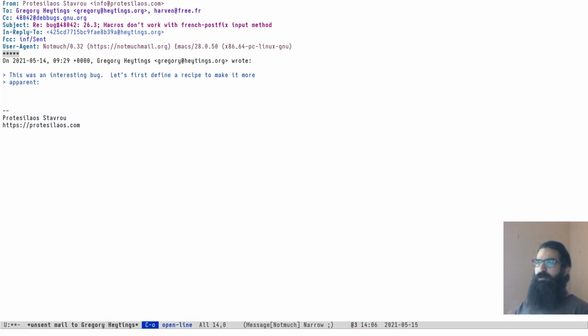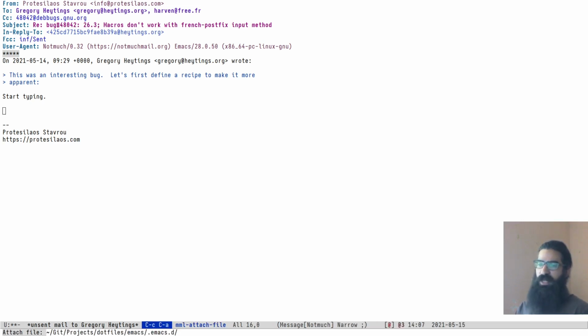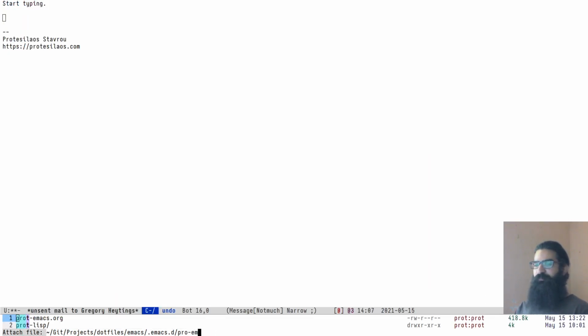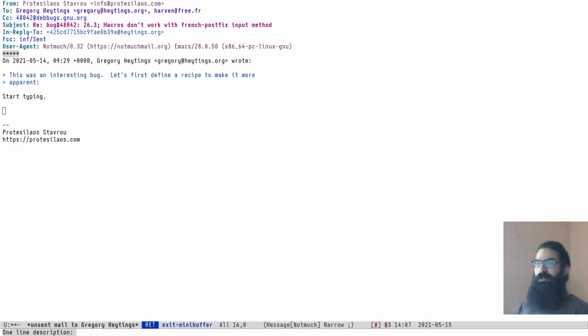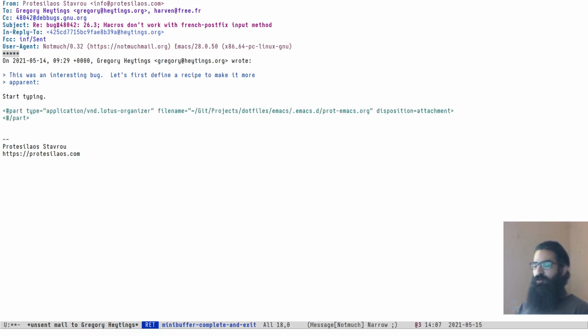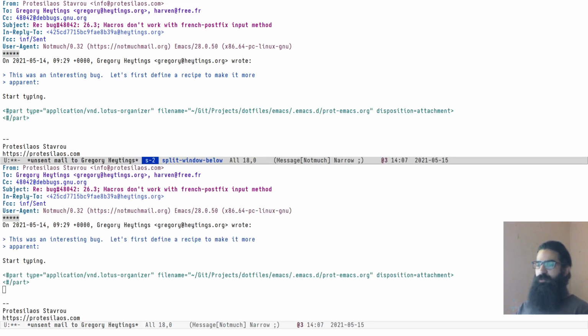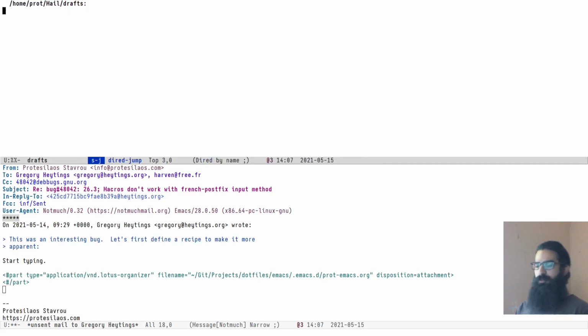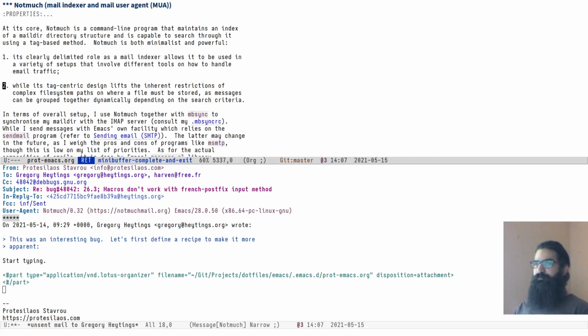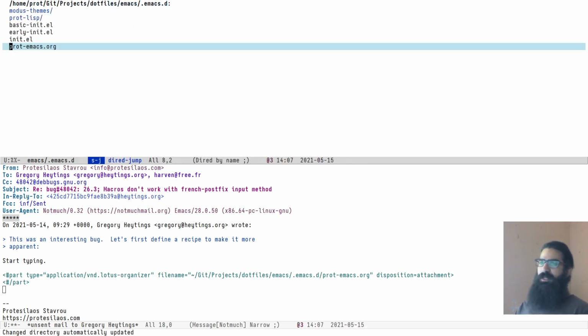And when you are here, you can start typing, of course. Let's say I want to attach something, Control-C, Control-A, and you specify a file. Let's say that I want to, I don't know, send them my .emacs, because why not? Okay, that's too many prompts, so you don't want to do that. What you normally want to do when you want to add an attachment is to be in a dired buffer.